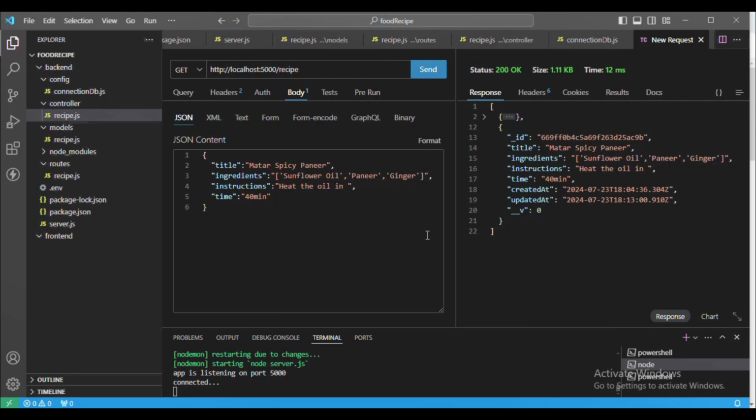In the last video, we saw the backend part, how we can connect our application to MongoDB, and then we tested some APIs. Now in this video, we will create the front end and see how we can connect our backend application to the front end. So let's start. First we go to this front end folder.